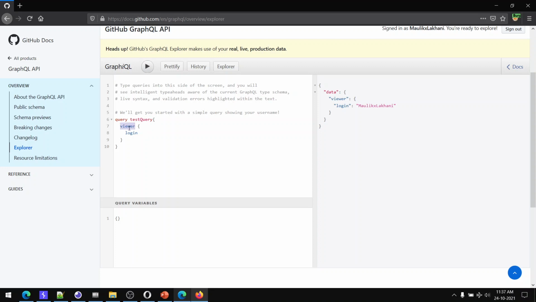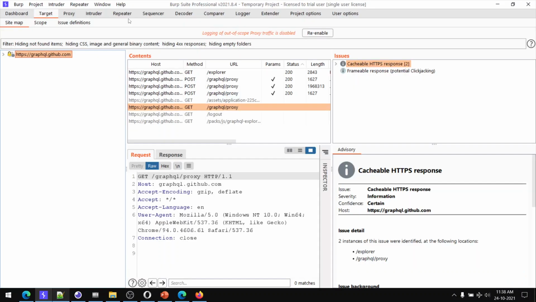and I am accessing the data from the viewer object, and I am accessing the login field of the viewer object. So I want to view the user's username. So this is the functionality. If I click on this, it will return me the username. How is it doing that? It is doing it based on this.